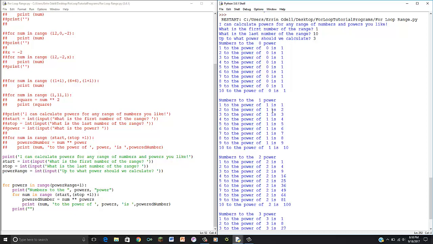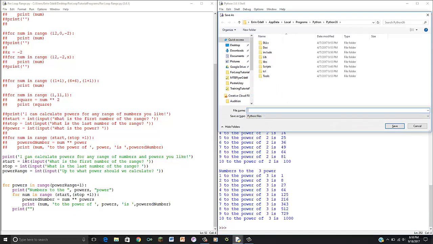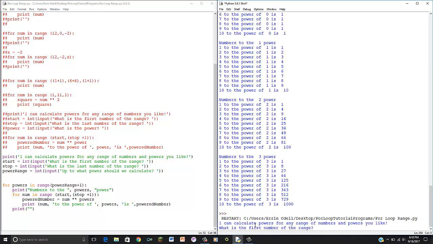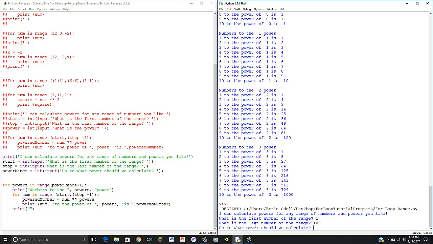So yeah, you can have the computer do quite a bit of work. Whoops, I don't want to save that. I want to save this. And let's run this again. Now let's go nuts. I want 1 through 100. I want the computer to take up to the 12th power of numbers 1 through 100. Yeah, so there's the 12th power ticking by. There go the numbers 1 through 100.